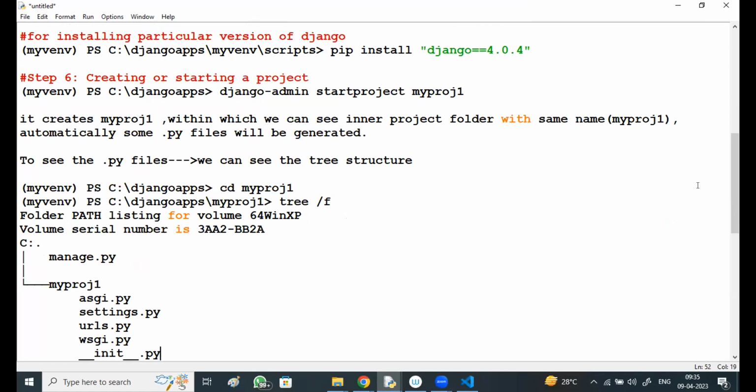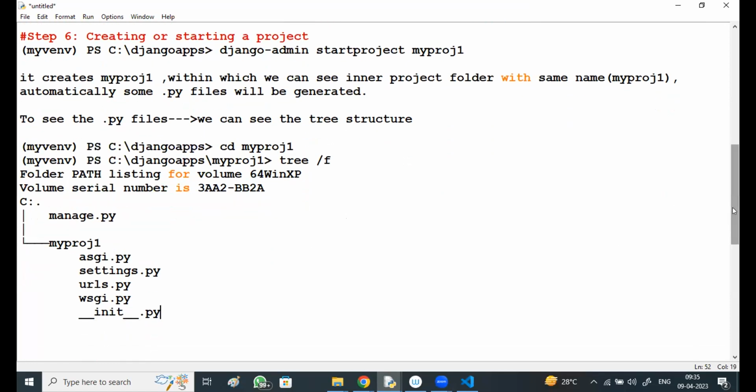Step 7. Done with this, right, everyone? Hello? Yes, sir. Everyone done with this, right? Steps up to step 6.